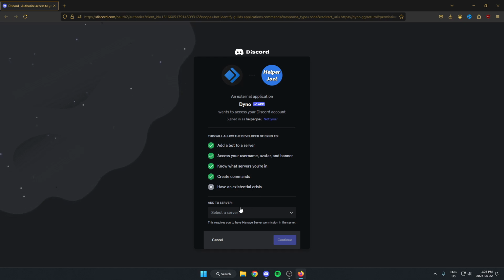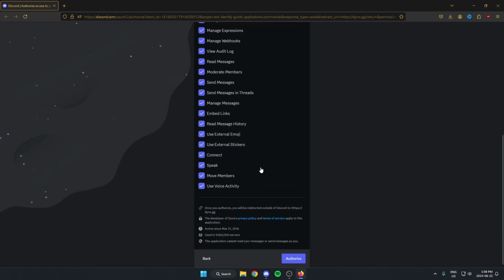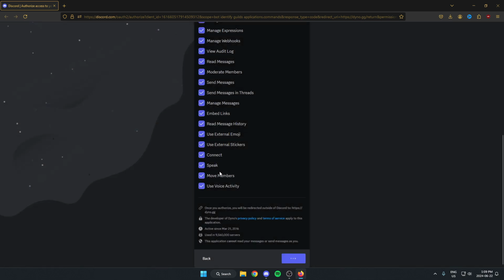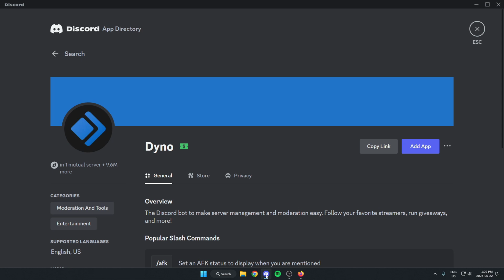From here, we can select the server that we want to add the bot to. We're going to authorize all of these and confirm that we're a human. After that, it's going to open up this, but we can just go back to our server, then exit out of these settings here.